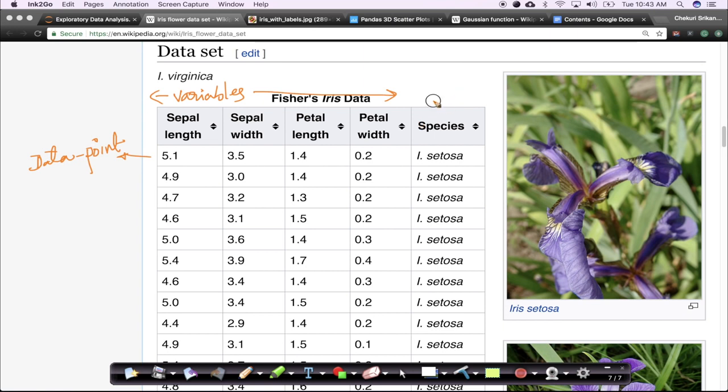Now, what we have to predict is this label. This is also called a class label. So this is what we need to predict given these four measurements. So these four measurements are called variables. This is called a data point or a vector. And what we have to predict is called a class label.